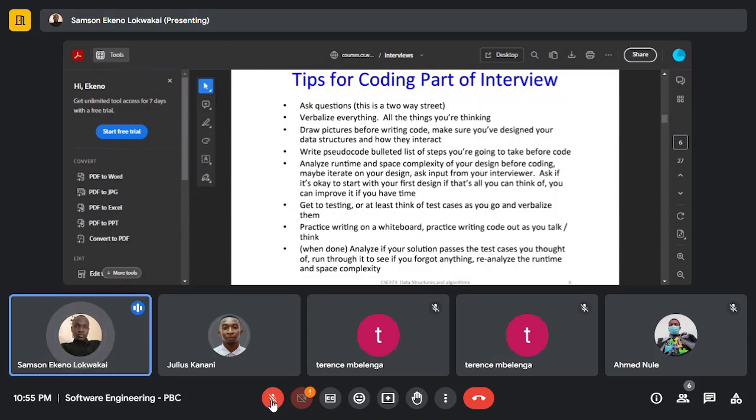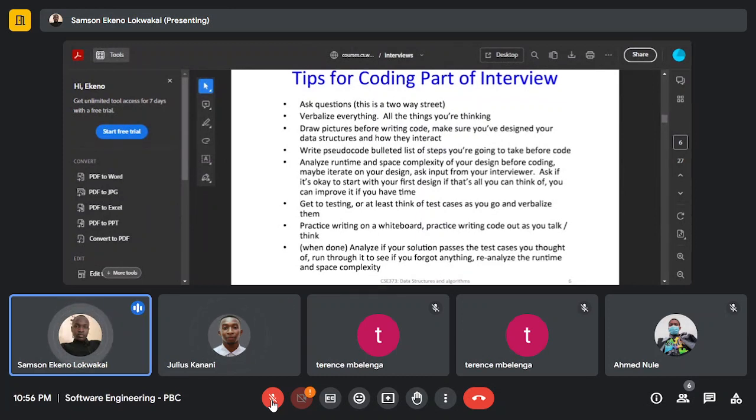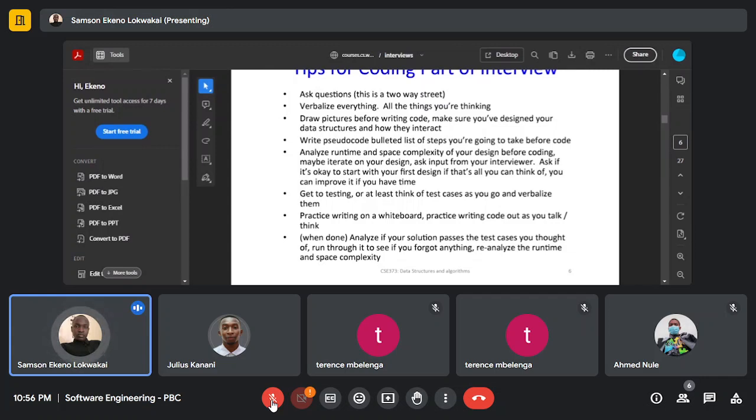We tried doing that, and we'll keep improving on it. And then draw pictures before writing code. Make sure you design your data structures and how they interact. Maybe next time we'll try that one, and try to draw things like pictures.